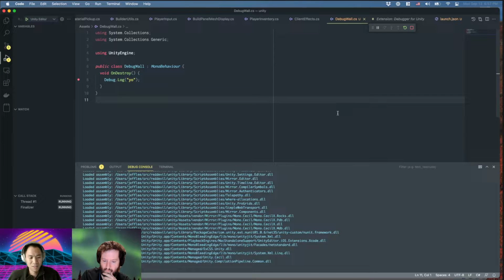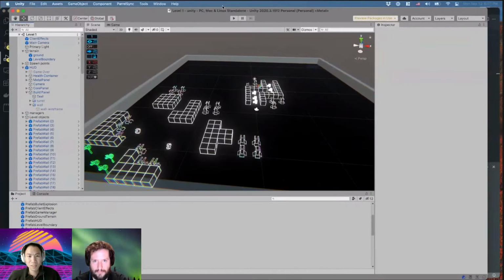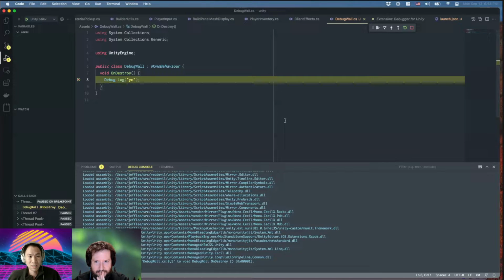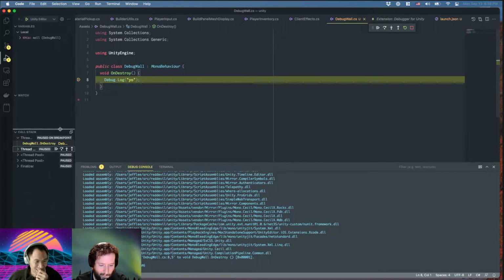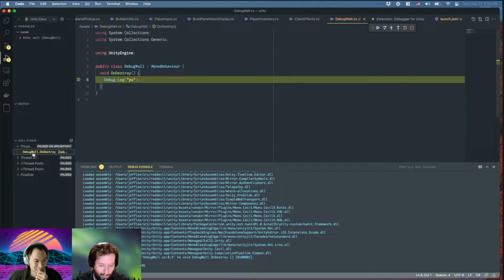Okay. Kind of creeps me out that there's all these DLLs. And if I play, hey, hit it right away. Amazing. Fantastic. The destroy happens immediately. And I don't have a call stack. Huh. Oh man. Not an amazing developer experience.